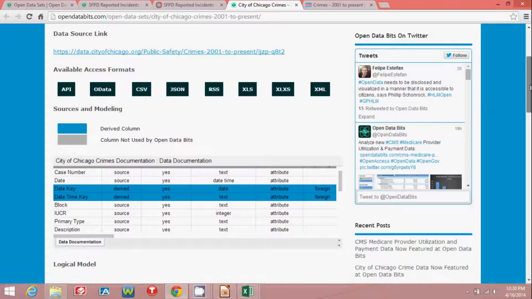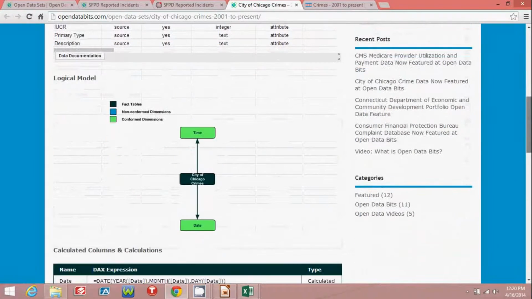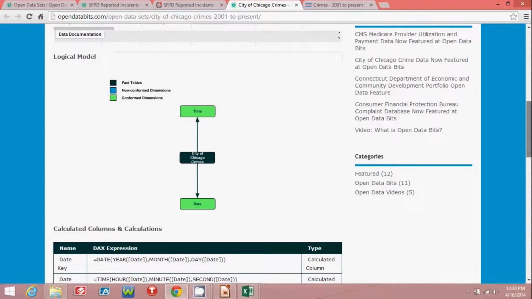Moving further down this page, you'll see another heading for logical model. And this is where the ability to mash up data starts coming into play. So you'll see that we have the table that we're pulling in from the City of Chicago data portal, which is the City of Chicago crimes, blue box here, and you'll see it points to two other boxes, one for time and one for date.